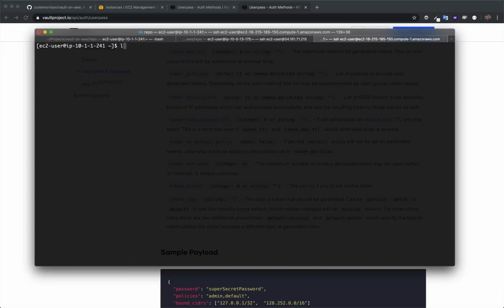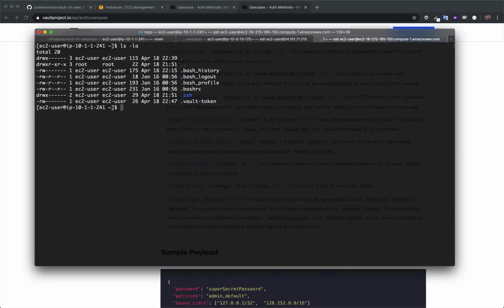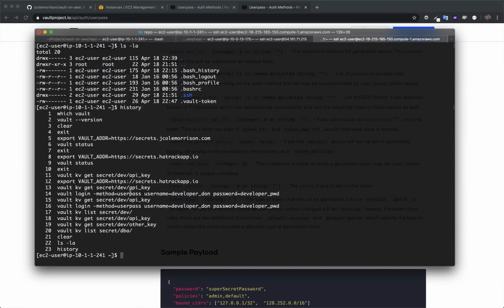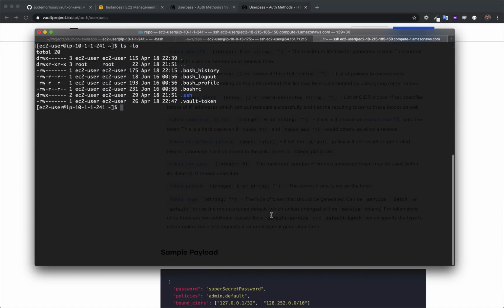The first thing you need to do, if we do an ls -la, which is going to show all files, there's two problematic files in here. The first one is vault token, and this has our token information in, so someone could come in and look at that and we'd be compromised. And the second one's bash history, because if we type history, we can see the password of developer Don here, which is not good.